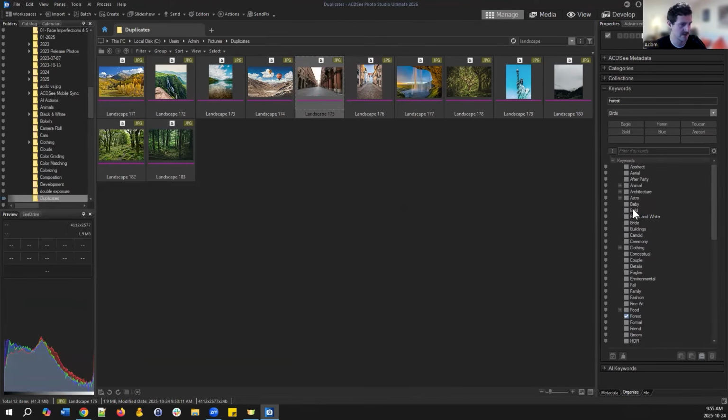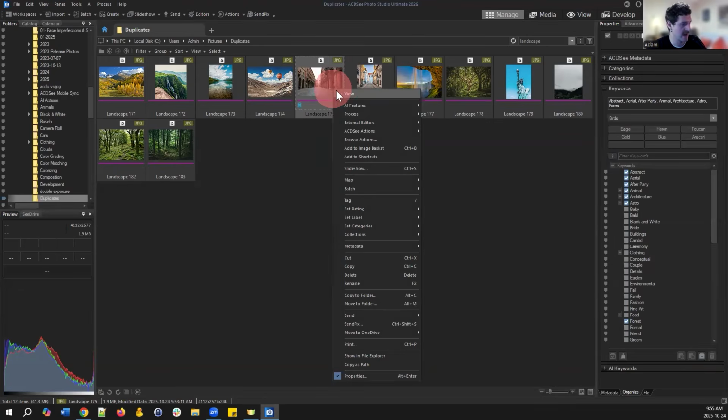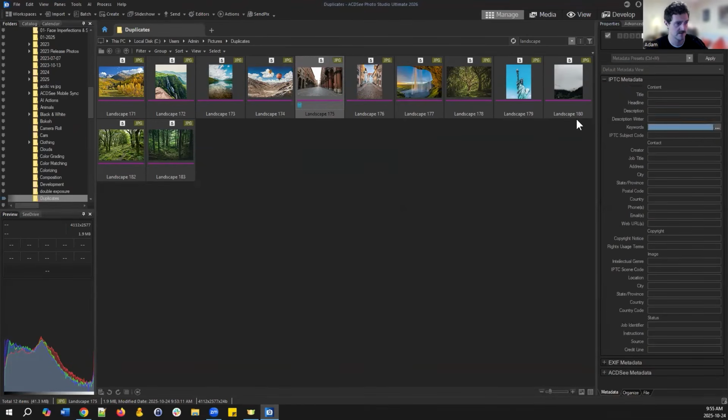Let's just add a bunch. It really doesn't matter what it is. Abstract, aerial, after party, animal, architecture, astro. So we've added a bunch to this. If I wanted to add that information to this IPTC field, let's remove this first and foremost.